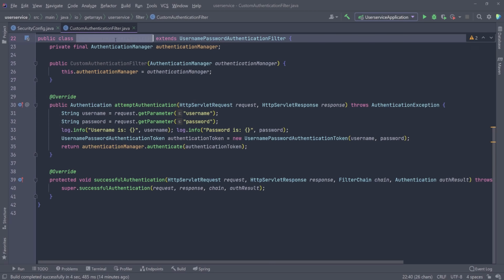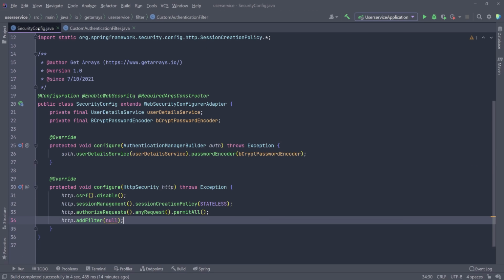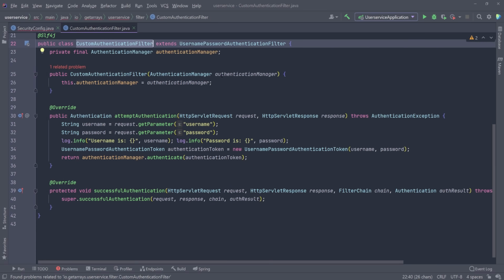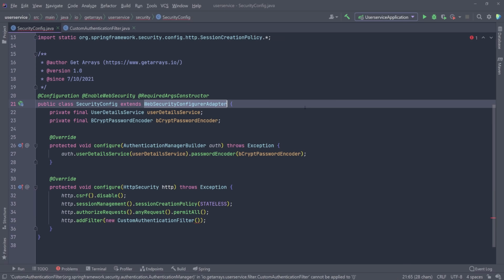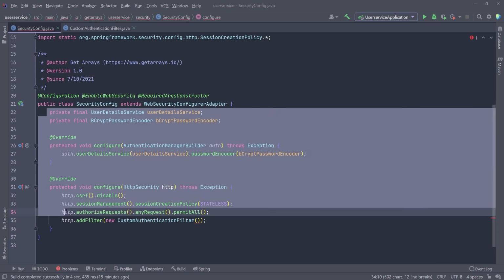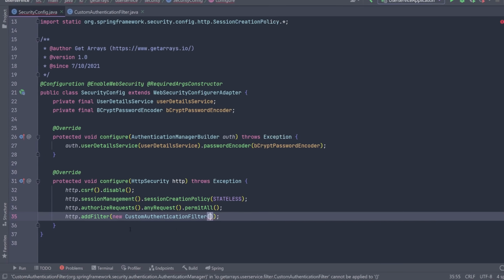So let's place this custom authentication filter in the configuration. So add filter, we're gonna say new and then pass in the custom authentication filter. And let's just import this right now. And remember the constructor, it takes a parameter, which is authentication manager. So if we go back to the configuration and if we look inside of this class, we will see that there is an authentication manager that we can just bring into this class and then pass it into this guy.